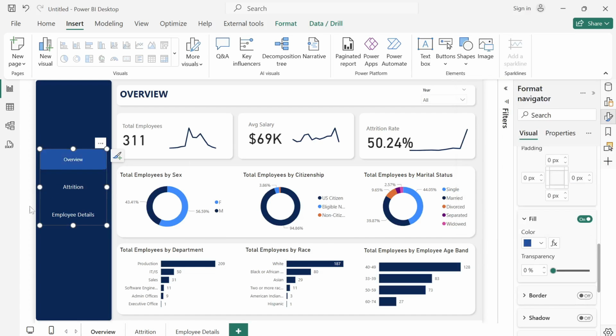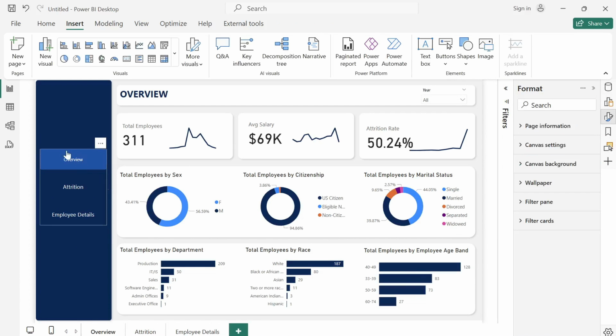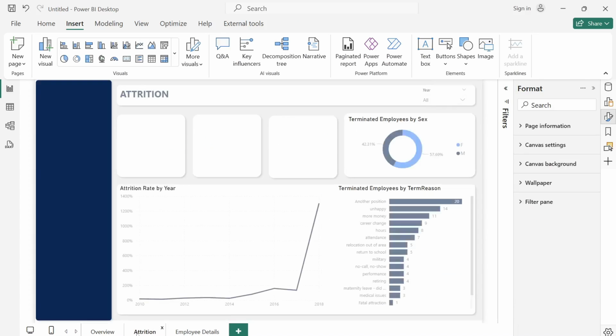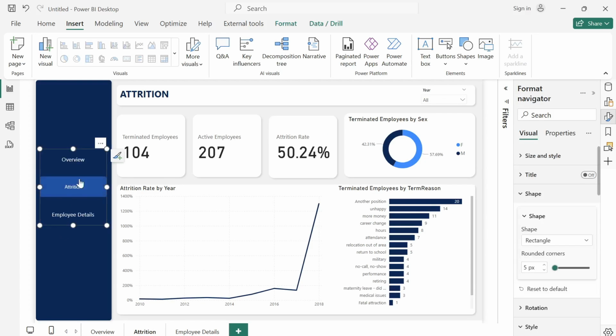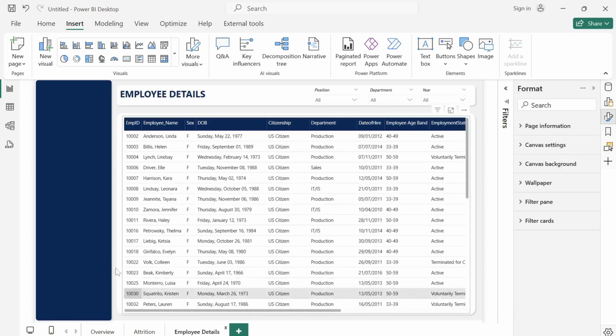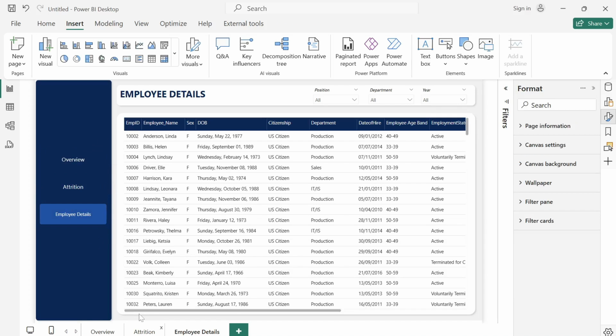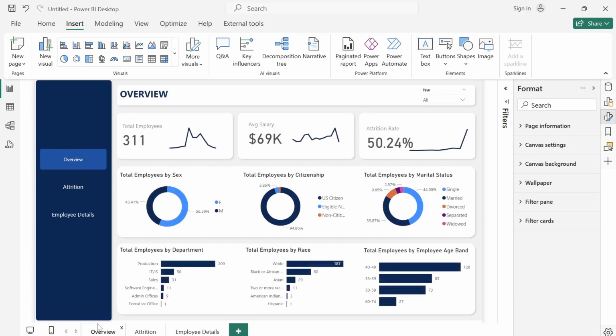So you can see because we are at overview page, this is highlighted. So I'll copy this for the remaining two pages. So I'll paste this on attrition. Because we're on attrition page, attrition is automatically highlighted. Then employee details. We're at employee details page. So that is basically all for this particular report.